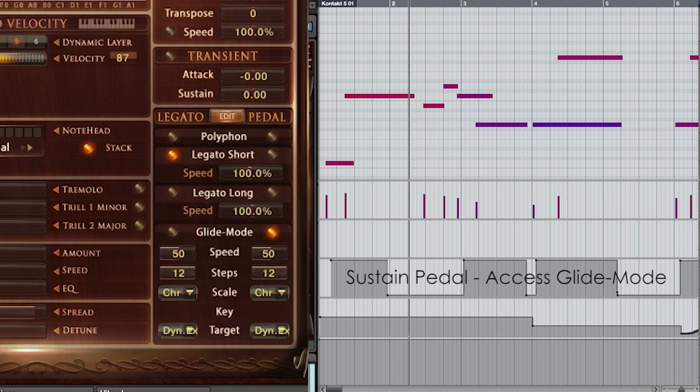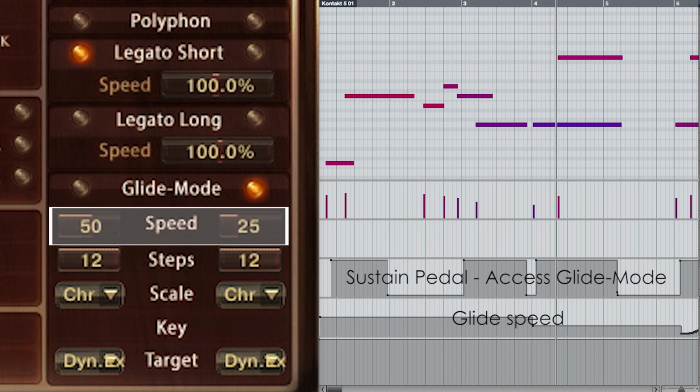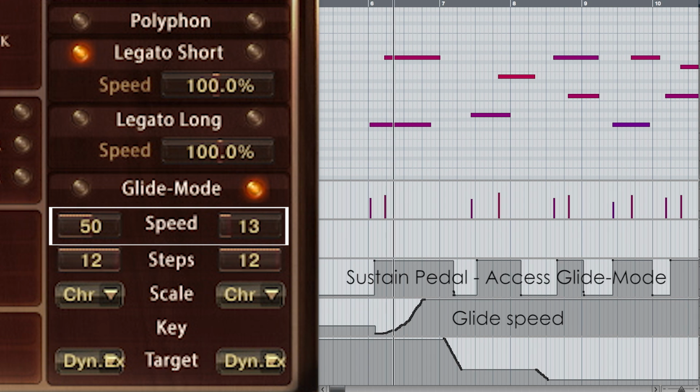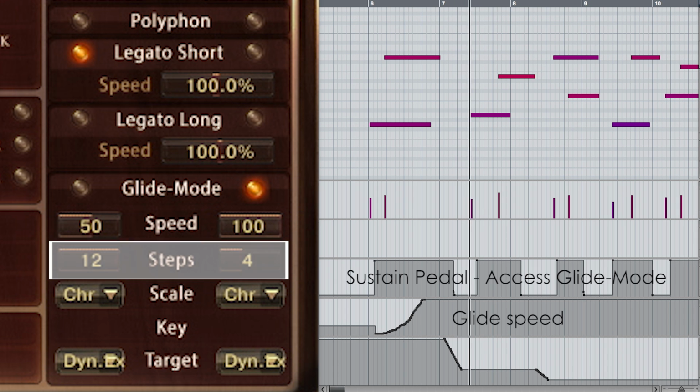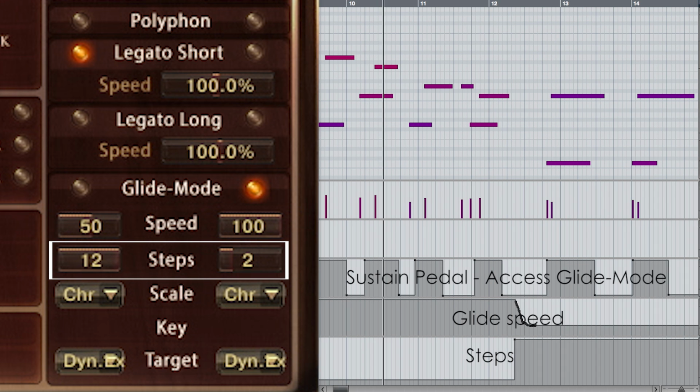The glide mode is a very flexible way to play realistic runs. You can adjust the speed of the run. This even works whilst the run is playing. Steps sets the amount of notes played by the run. Setting step to a small number performs a rip or grace note.